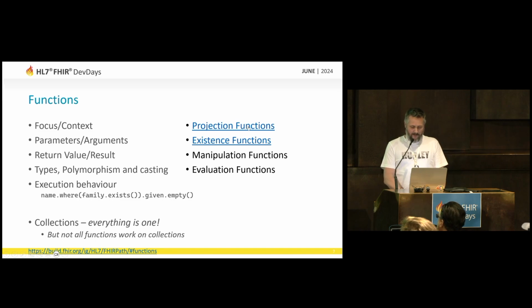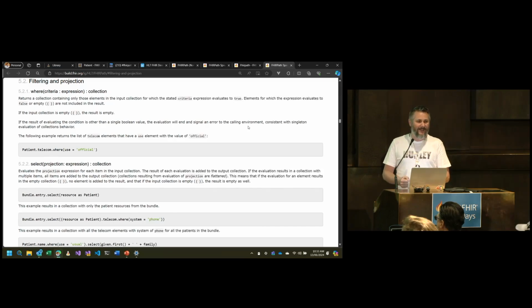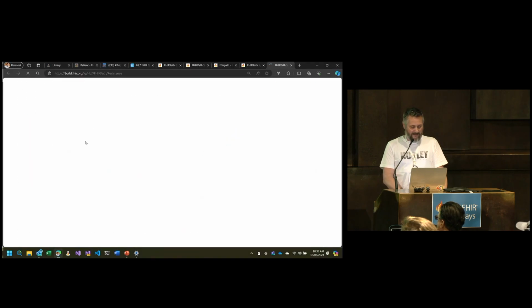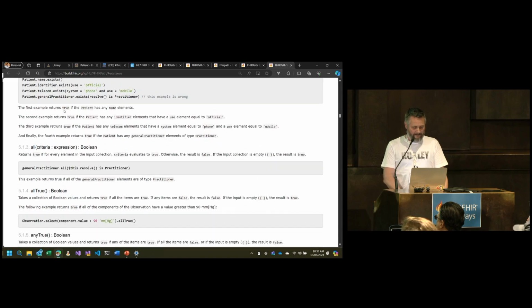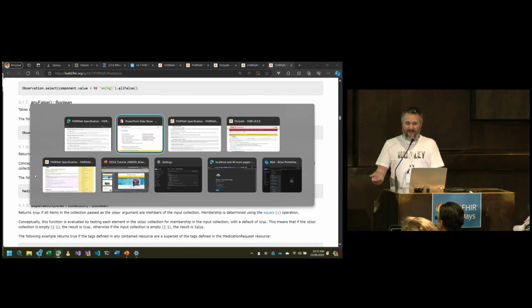So I put some nifty hyperlinks in there, so when you get home and you dive back into the slides and go, I really want to check this out, you can go and follow those, and so we can see where they are. And existence functions, just to have a bit of a taste of what's in there. Empty, exists with taking the criteria coming in. All true, any true. Yep, you get the idea?